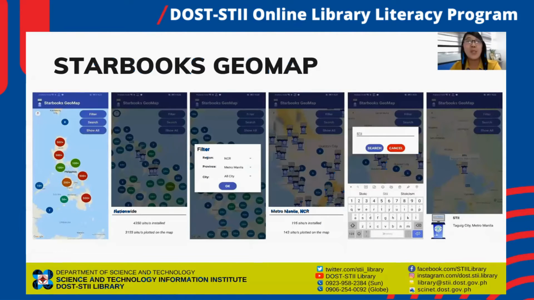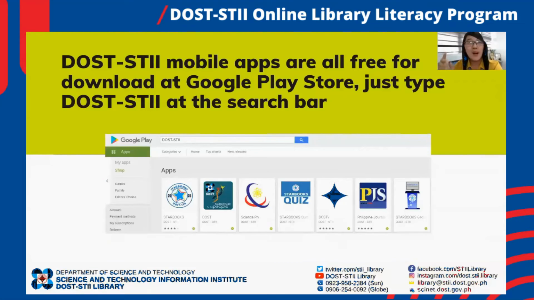Lastly, we also have the Starbucks Geo Map. Locate all of the Starbucks kiosks installed in the Philippines. So remember, all of these mobile apps are free for download at the Google Play Store. You just need to type DOST-STII at the search bar. We are encouraging you all to download it now.